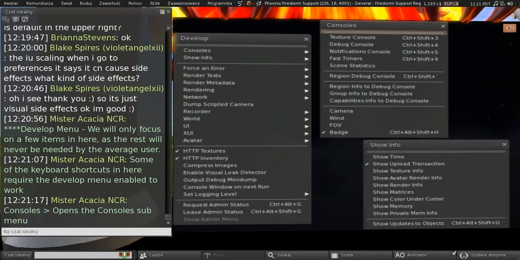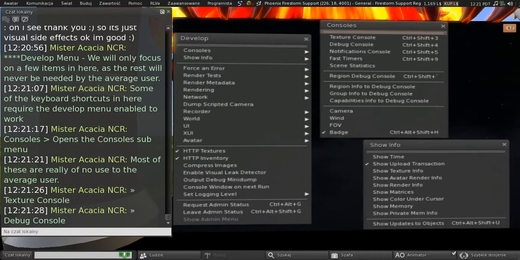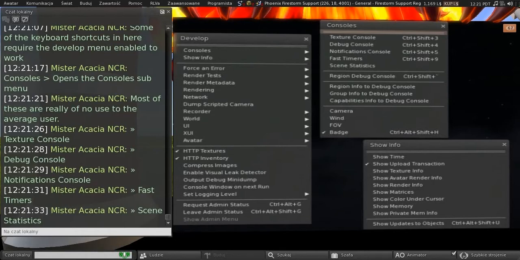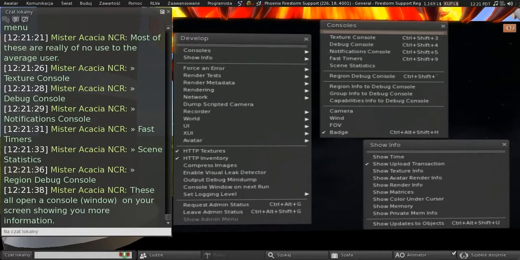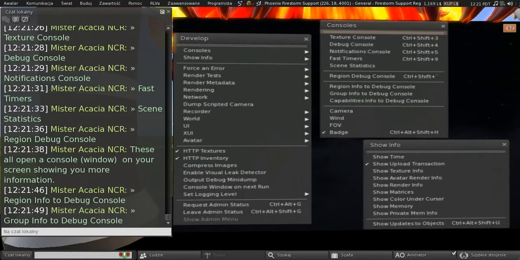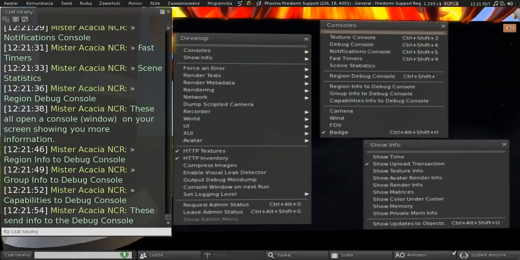Consoles opens up the Consoles submenu. Most of these are really of no use to the average user. There's Texture Console, Debug Console, Notifications Console, Fast Timers, Scene Statistics, and the Region Debug Console. Those all open up a console or a window on your screen showing you more information. Then there's Region Info to the Debug Console, Group Info to Debug Console, and Capabilities to Debug Console. These send all that information onto the Debug Console.